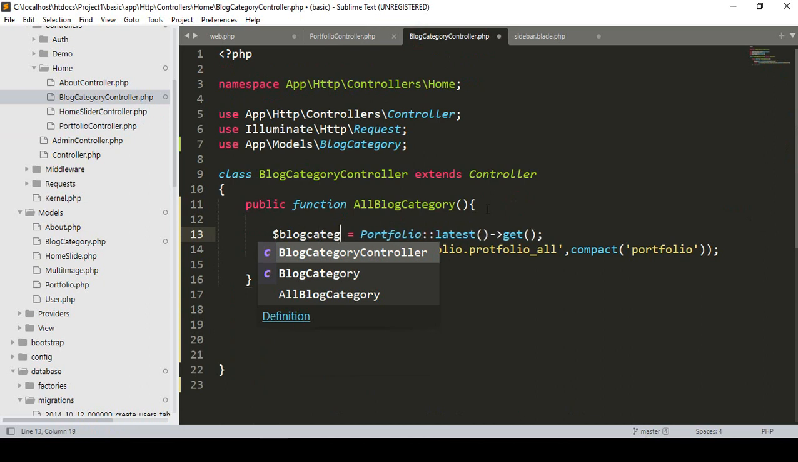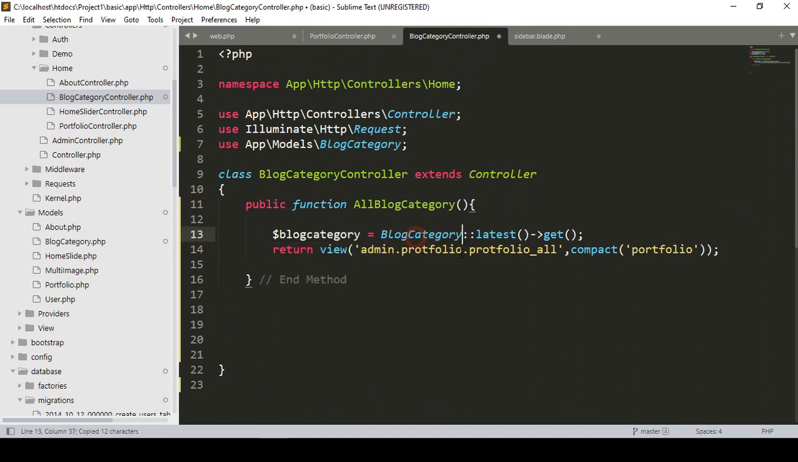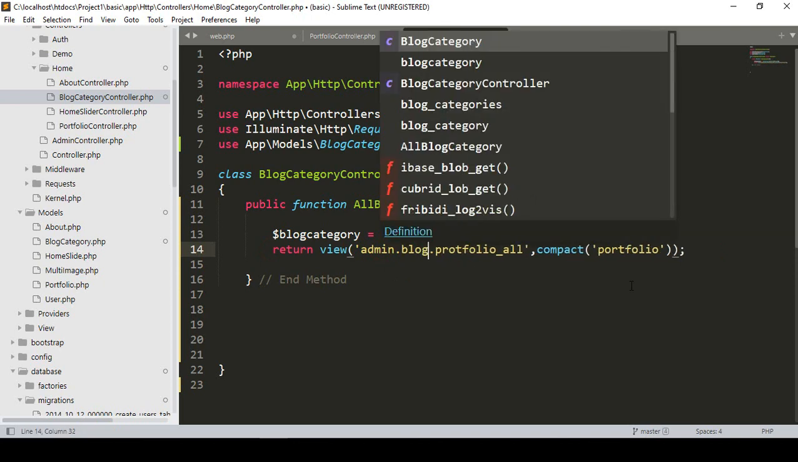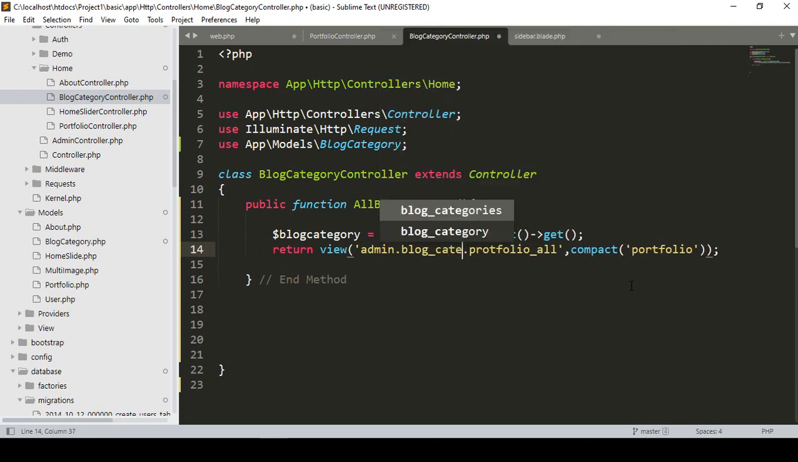Okay, I name it as a blog category. And then in our blog category area, from here I want to get all the latest data, and that will be returned to the view in our admin. Now I want to create another new folder as a blog category.